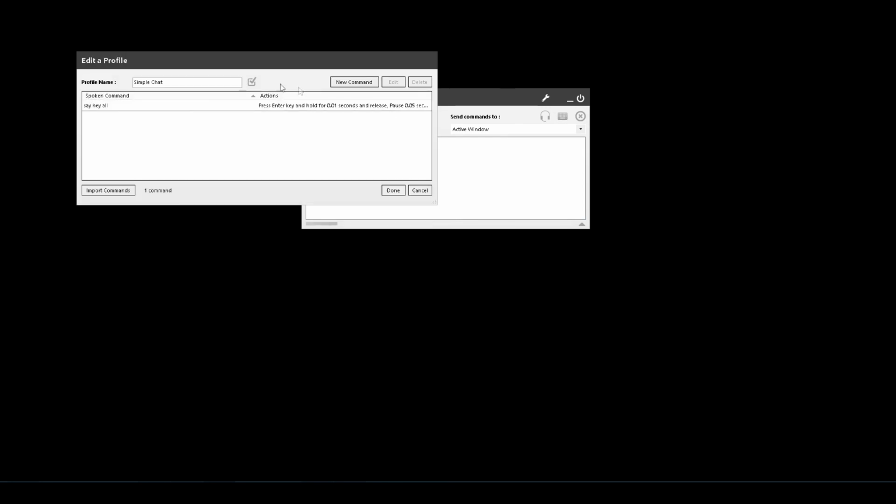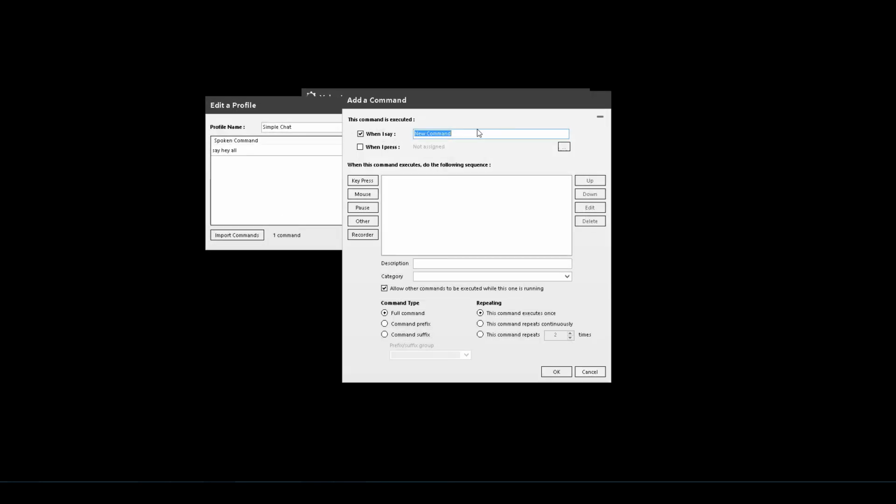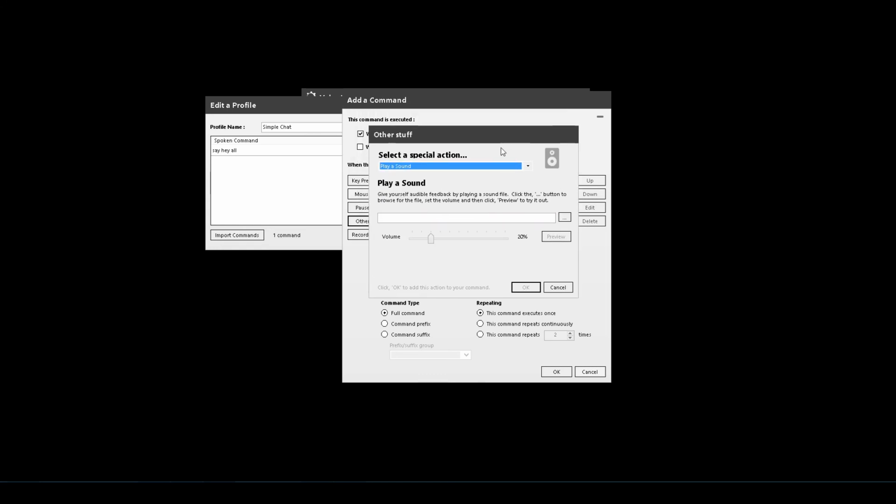You go into edit profile and you hit new command. Now we've shown you press keys, we've shown you reorder, and we've shown you mouse. Now what I'll show you is the other one. Pressing other brings up a slightly different looking box with things such as make it start listening, stop listening, stop all commands, ignore and recognize words, run application, that's one you'll want, play a sound, say something with text to speech, and switch to another profile. I use that one a lot.